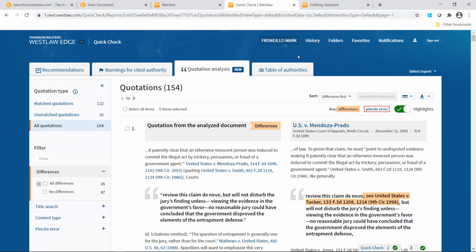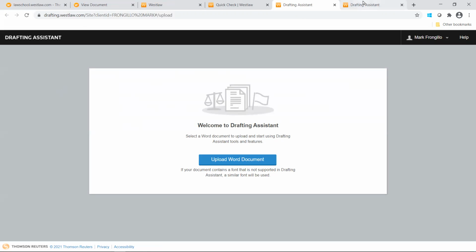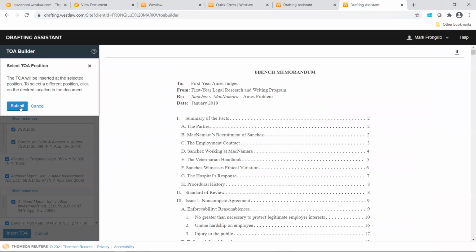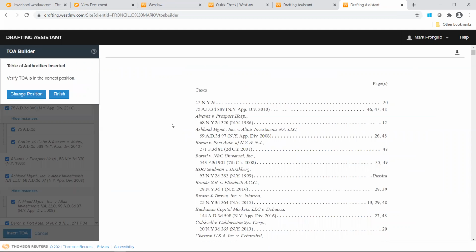The final tip, and this is one that you don't have to worry about right now. This is something you do in the final version of your brief, but I wanted to plant the seed right now. One of the other products that Harvard subscribes to is, you have access to a portion of Drafting Assistant. And the portion of Drafting Assistant you have access to is the table of authorities. So it actually has a table of authorities builder where it will extract all the citations from your brief, and it will go through and build your table of authorities in a couple of minutes.